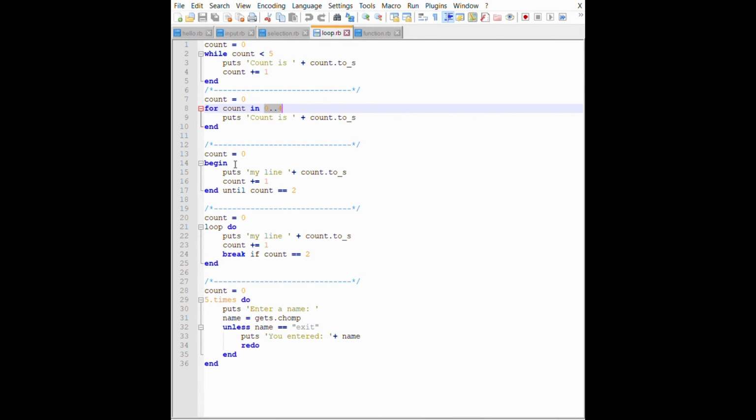Begin is the post-test loop. The post-test loop is used at this one, begin, and it will end when count equals 2. Loop 2 is also a post-test loop. It will break if count equals 2. This one is also a post-test loop, but it uses times. 5 times, which means this function will keep repeating 5 times.